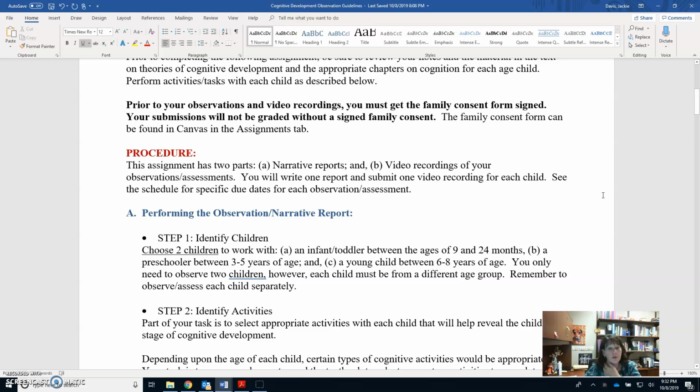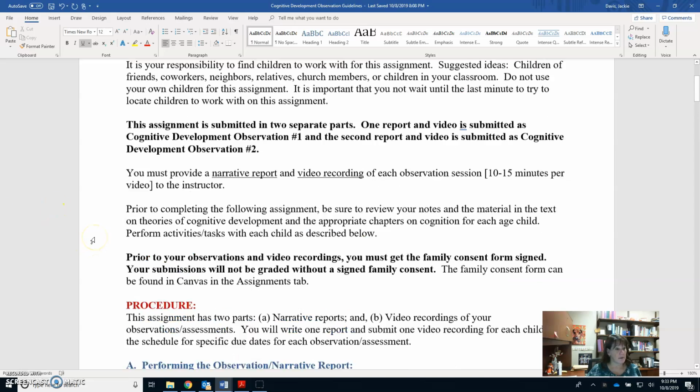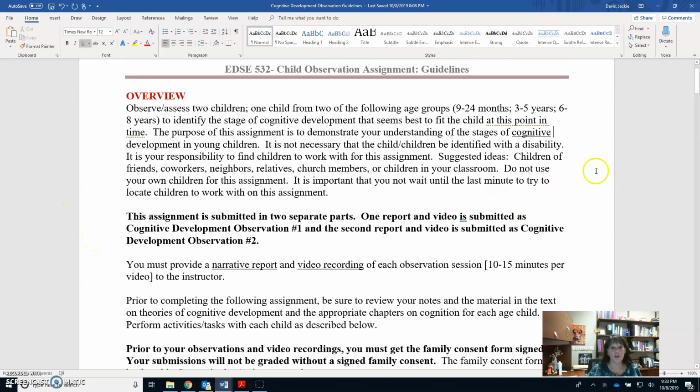So the first thing that you need to do, and you need to be working on this now, and this is why I'm talking about that, is that you need to identify children to work with, to observe, and so you need to talk to parents. It is your responsibility of finding children to work with. Here are some suggested ideas. You can observe and assess children of friends, co-workers, neighbors, relatives, church members, or even children in your classroom if you're working in the classroom. The one thing that you cannot do is this assignment on your own children or children that you are related to. So please don't wait until the last minute.